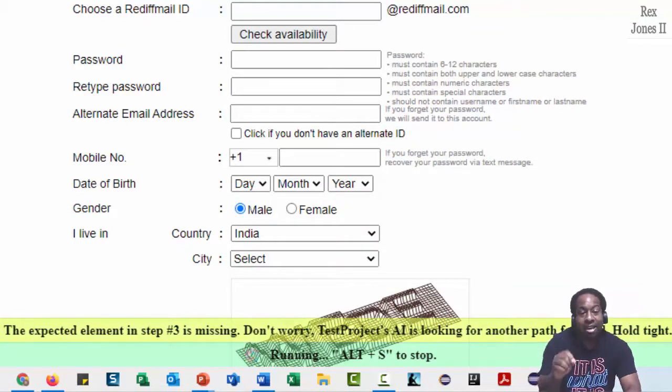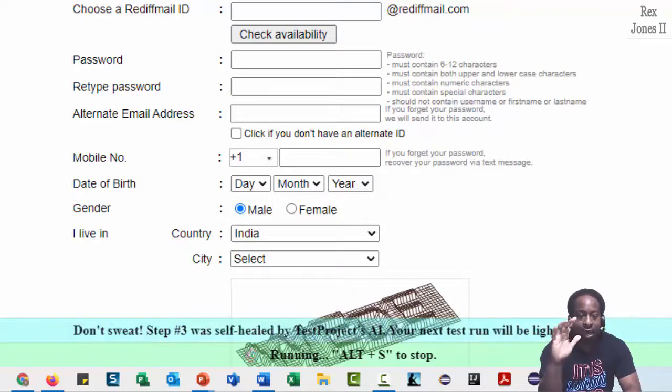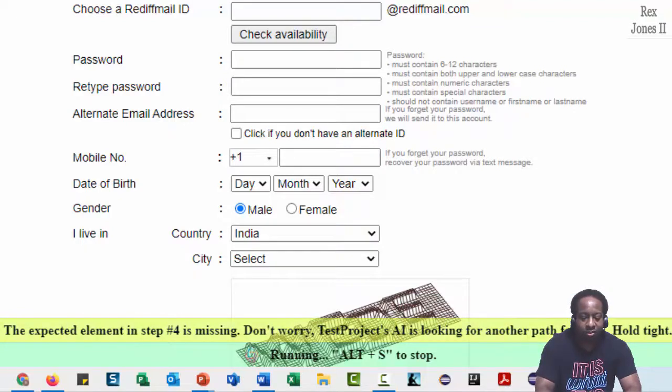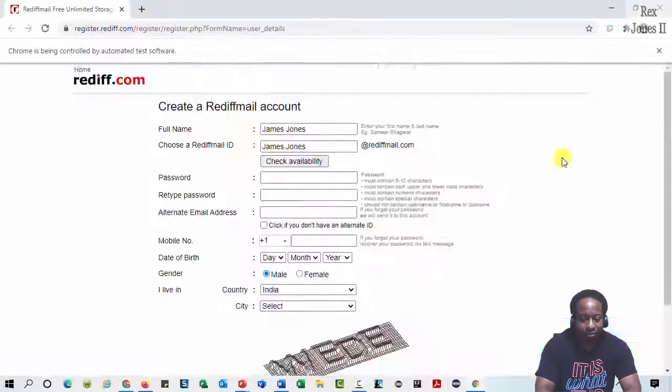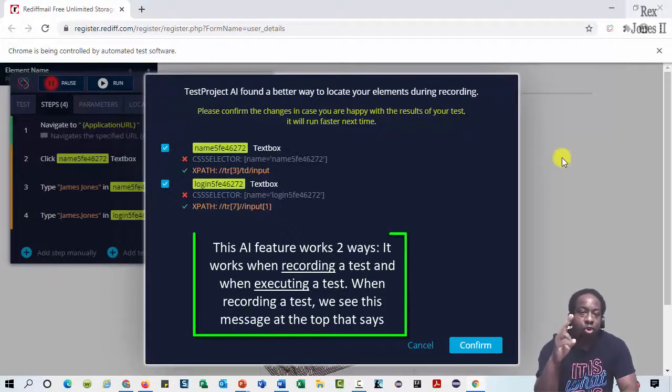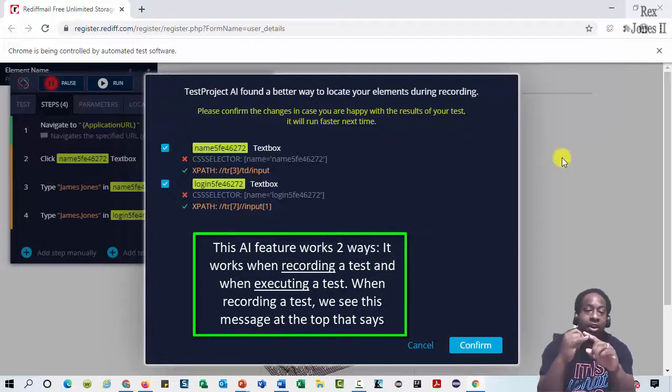Now it's saying the same message for step 3. It is missing, and don't worry. Was self-healed by TestProject's AI. Your next test run will be lightning fast. Now, the message updated to say healed by TestProject's AI. This AI feature works two ways. It works when recording a test and when executing a test.